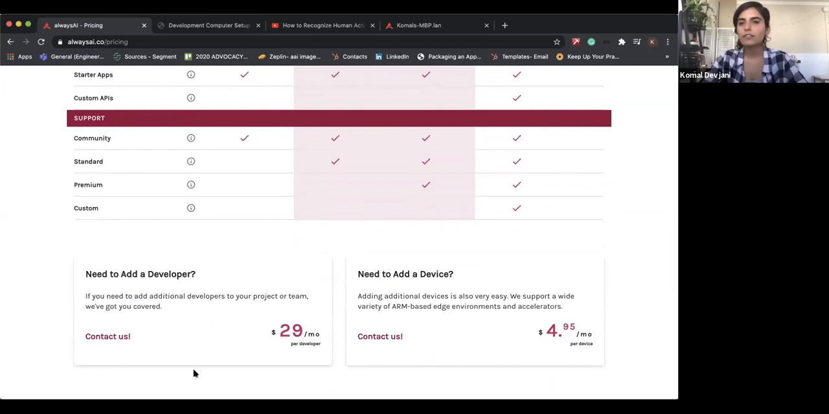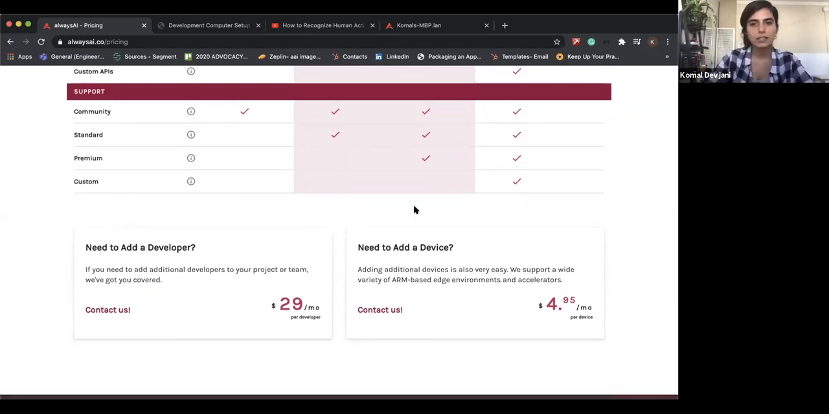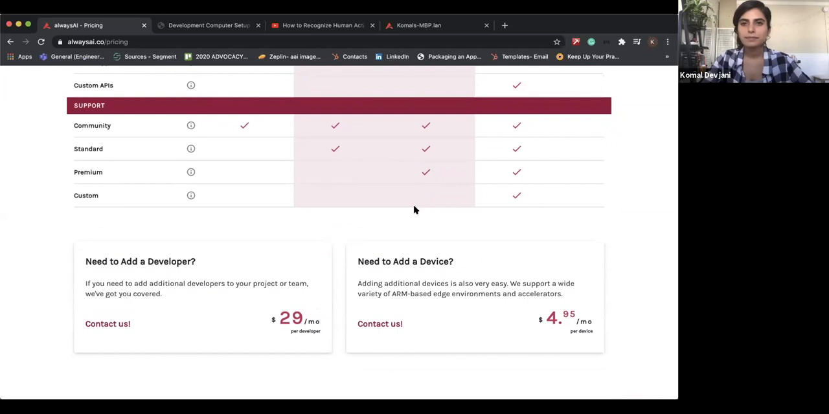And then of course, if it's just one of you and you want to add a developer, or if you want to add a device, there's additional pricing available. So feel free to take a look at that as well. Other questions? All right, thank you.